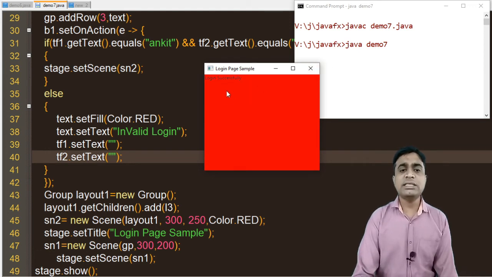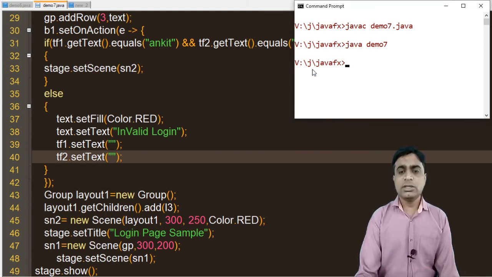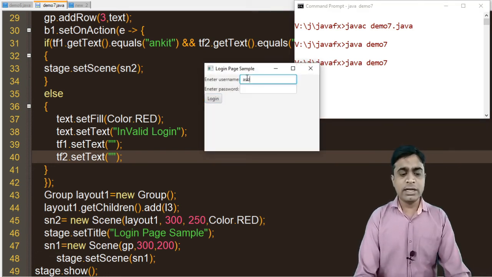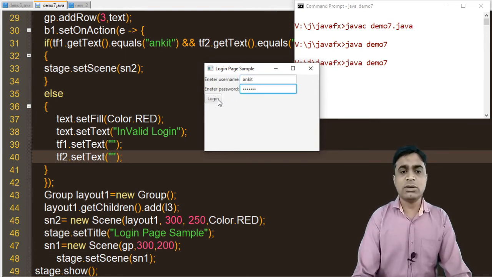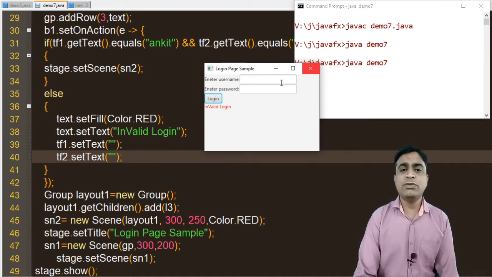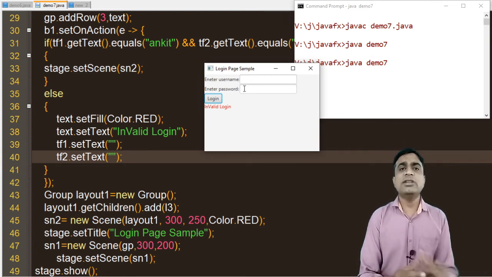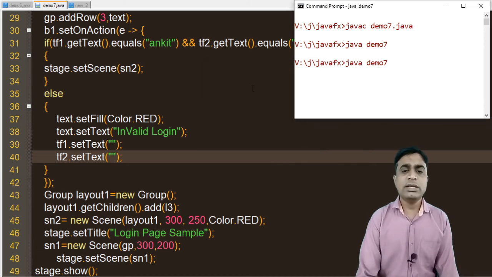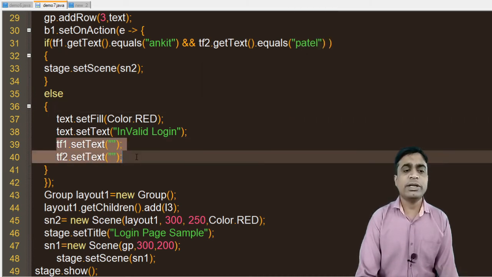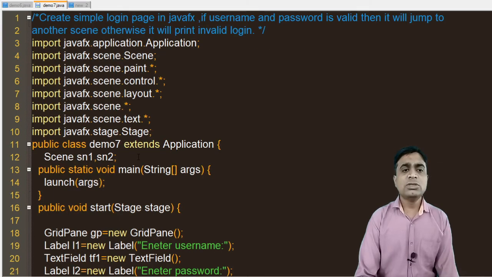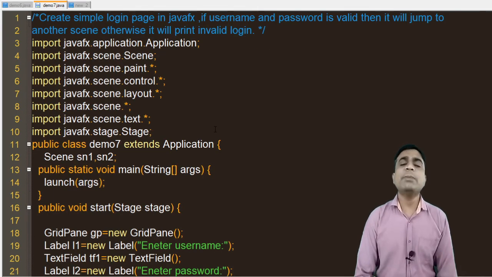Now in the second scene you have no option to go back. Let's run this code again. Suppose the username is valid but the password is not valid. If you click, on invalid the text will be cleared. So this is how it works. If you want to clear only the password, or clear the username as well, you can do so accordingly. So this is a program for a simple login page.